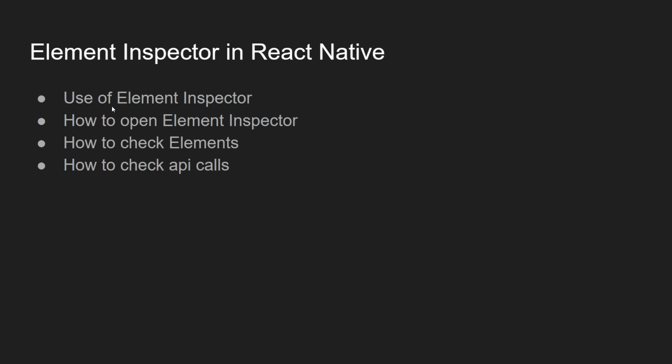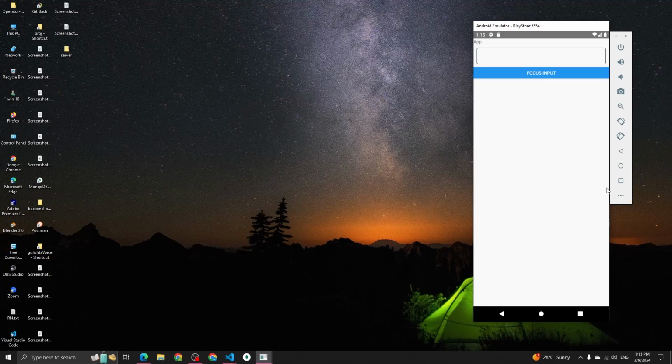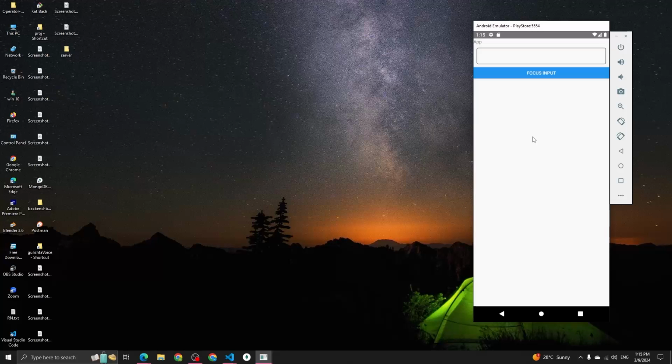So we're going to learn about the use of the element inspector, how to open it, how to check elements, and how to check API calls, all the things. First, you have to open the emulator and type Control M. When you type Control M, you can see that we get a lot of options. Reload, so reload the app.